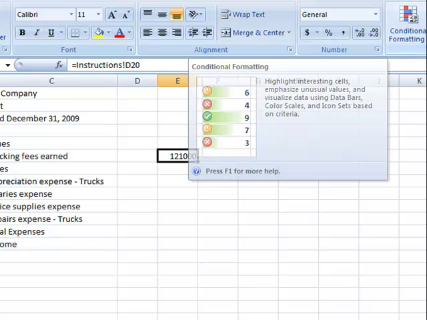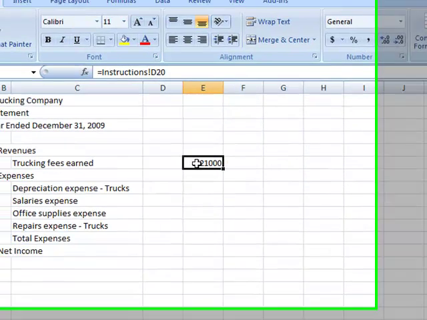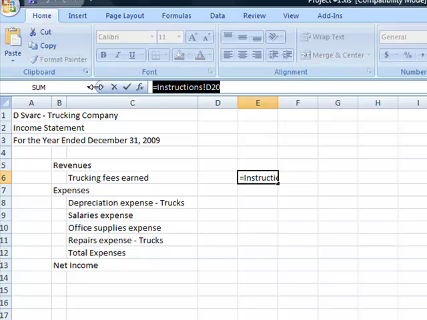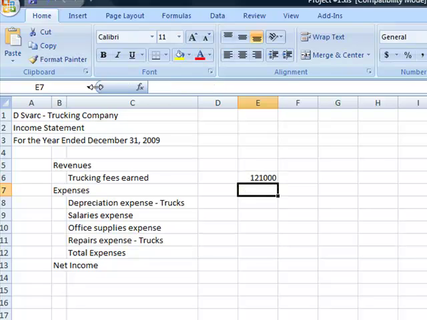If I place my mouse cursor back over cell E6, you can see in the cell bar up above that it says equals instructions D20. What that means is it's pulling from the instructions tab, cell D20. Now if I went back to that instructions tab and changed trucking fees earned to 130,000, that change would automatically flow into this statement.